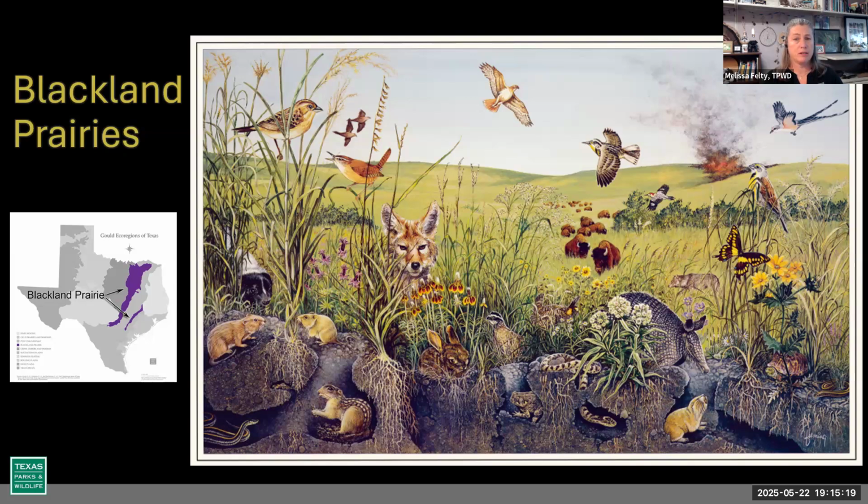The Blackland Prairies have fertile, dark soil, and it's some of the richest soils in the world. They grow pecan, and it's pecan or pecans.